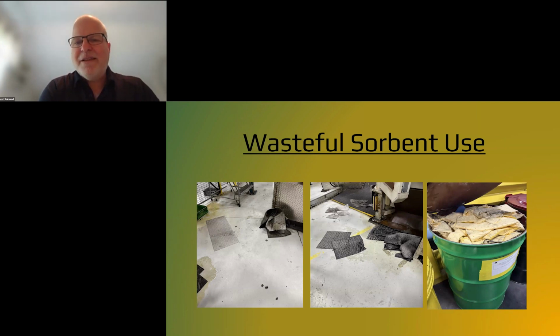So we asked the maintenance manager if we could, just as an exercise, swap those pads into an empty drum. And we did. As we got to the bottom of the drum, you could see they were getting less and less dirty, believe it or not. We ended up going through 300 pads. So 300 very lightly used pads.